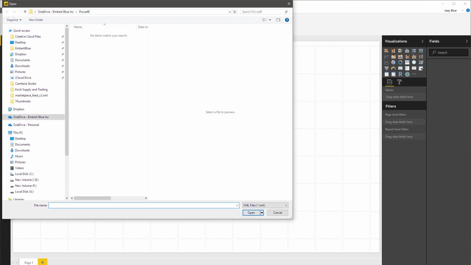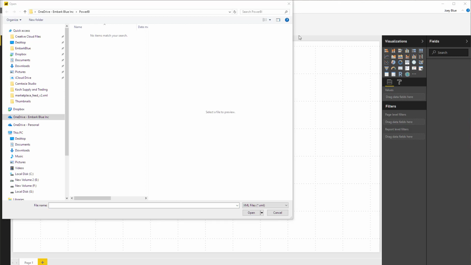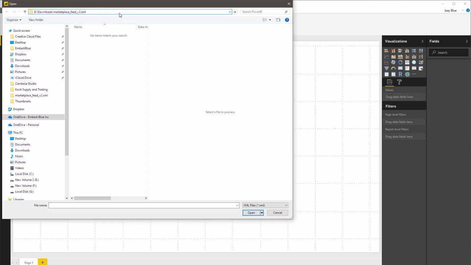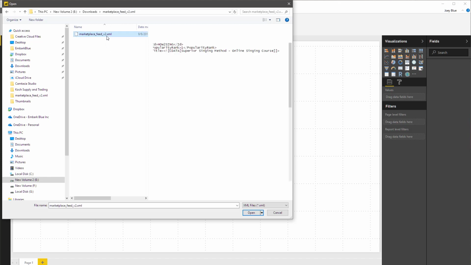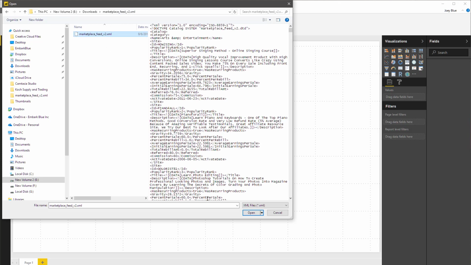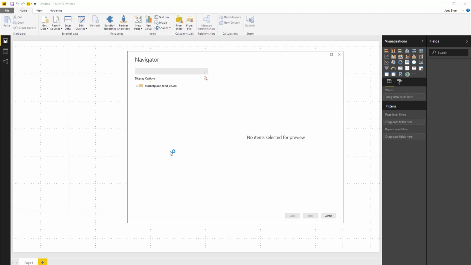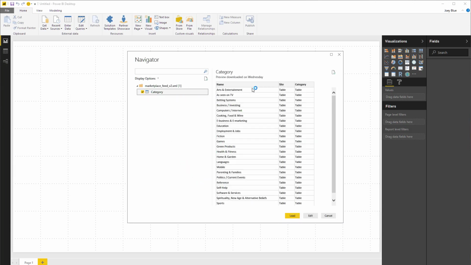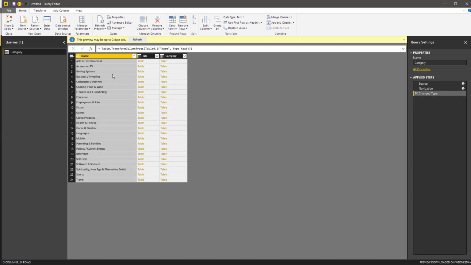So let me go in there, and I know where my data is. It's actually sitting under this folder. There it is, and there's all that XML data. So we open that up. We pick the only option there, which is category, and we choose to edit it. So now we've got the categories.